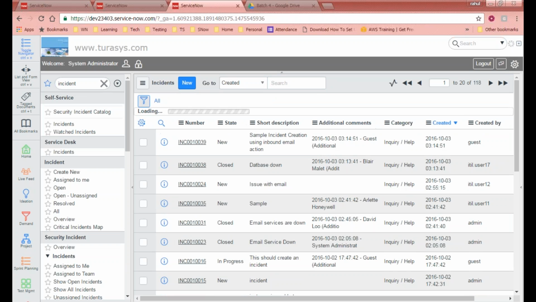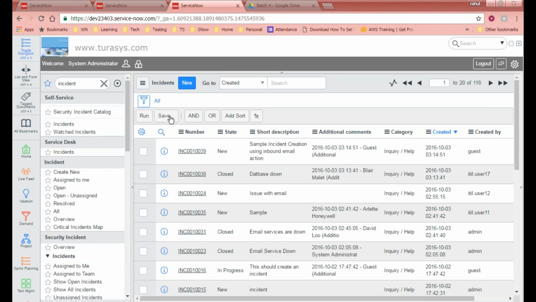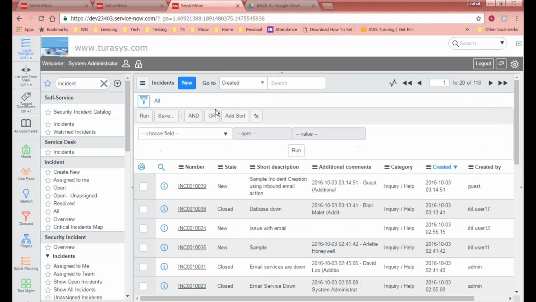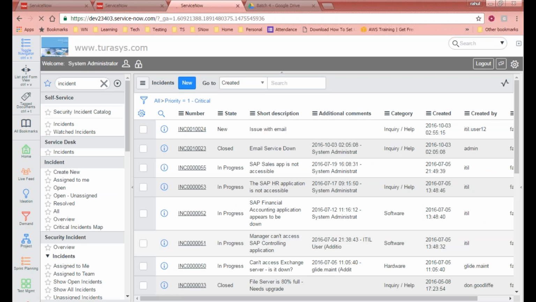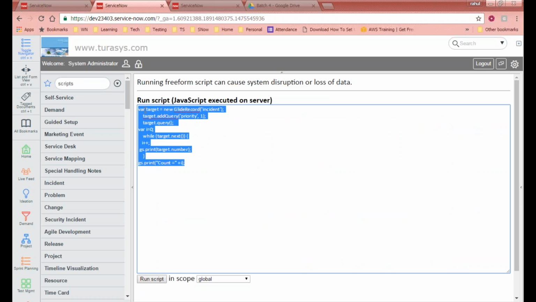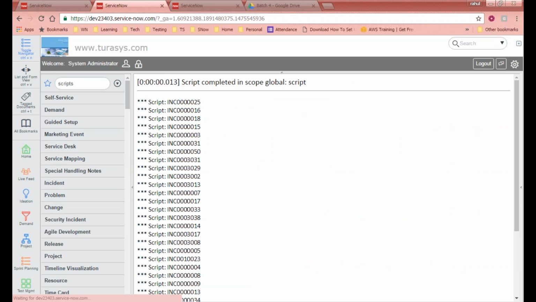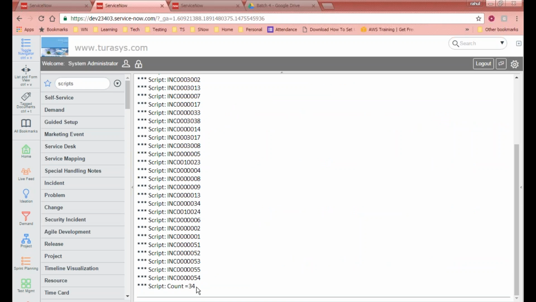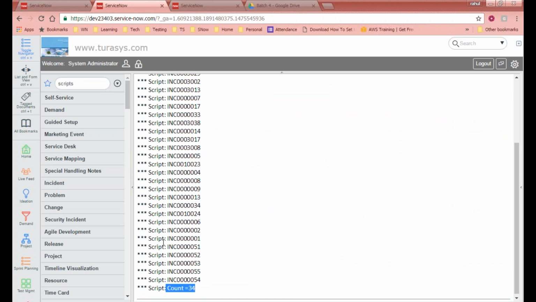Now, before we do that, I'll go to the incident list of records and set priority equals 1 here. Again, priority equals 1. We need to get the display value. Oh, 1 is critical here, so we can use this one. When I run it, I get 34 records where priority equals 1, right? So this is what we do out of the box using the UI. If you have to do it programmatically, you will do it using this script. Run it. It prints all the incident numbers and prints the count equals 34, right?